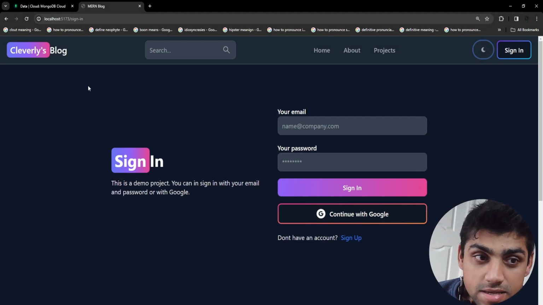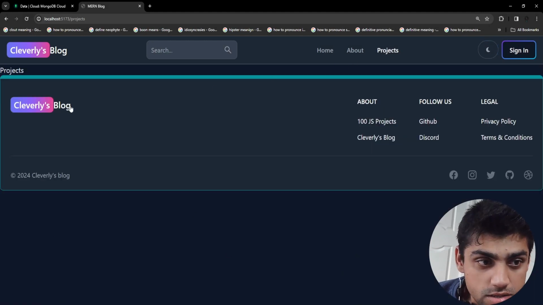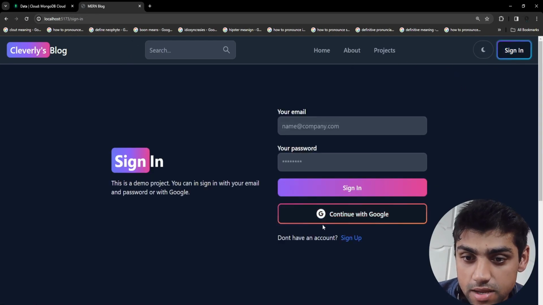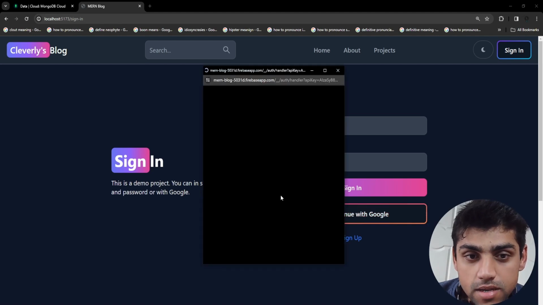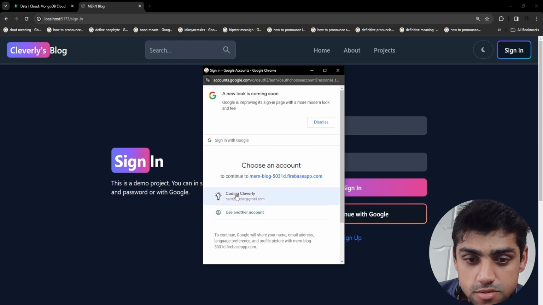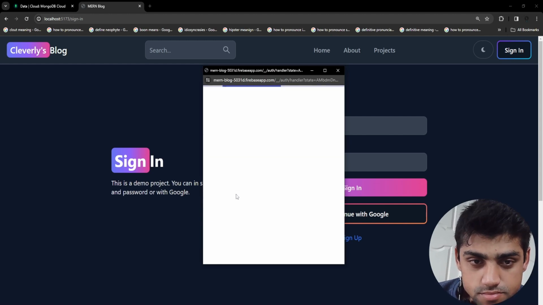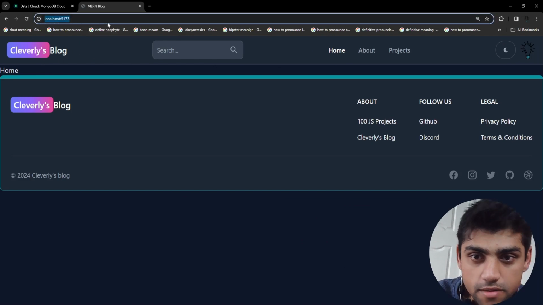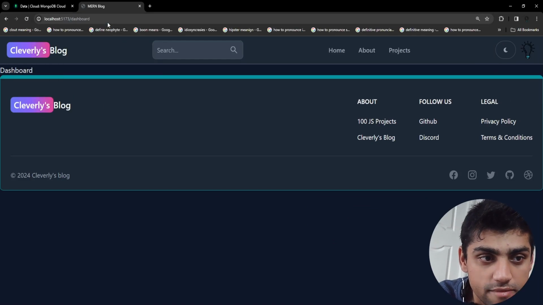Now let's create a sidebar for this MERN stack application. When we go to the projects, we need to create it so that when you sign in, you go to the dashboard page. Suppose I try to sign in with Google. When I sign in, I have to go to the dashboard, which is private, right?